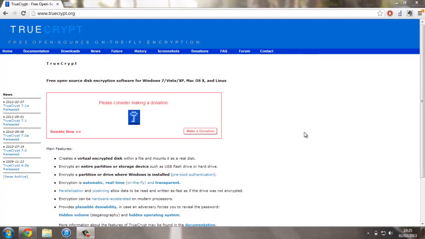Today I'm going to show you how to encrypt any of your data absolutely free, and it's going to be really secure and unhackable. So to get started, we're going to be using a free piece of open source software called TrueCrypt. If you just head over to the website truecrypt.org or click on the link in the description, you can head over to this website.